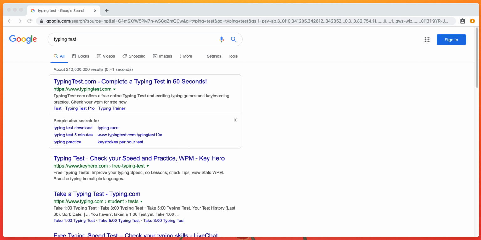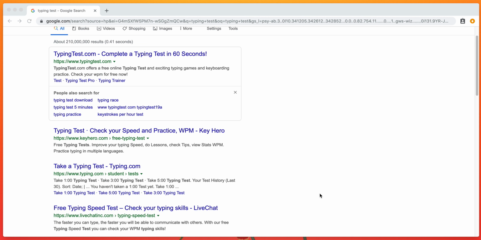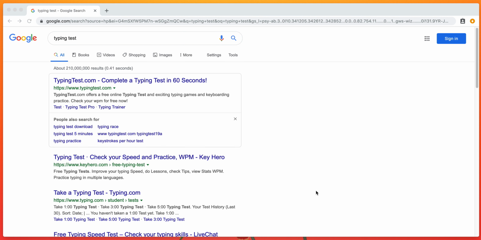Today I'm going to show you how to find out your typing speed, which is measured in words per minute normally. So all you have to do is Google typing test. You can do any of them. Anything I've seen on the first page, at least of Google, is free to take a typing test.